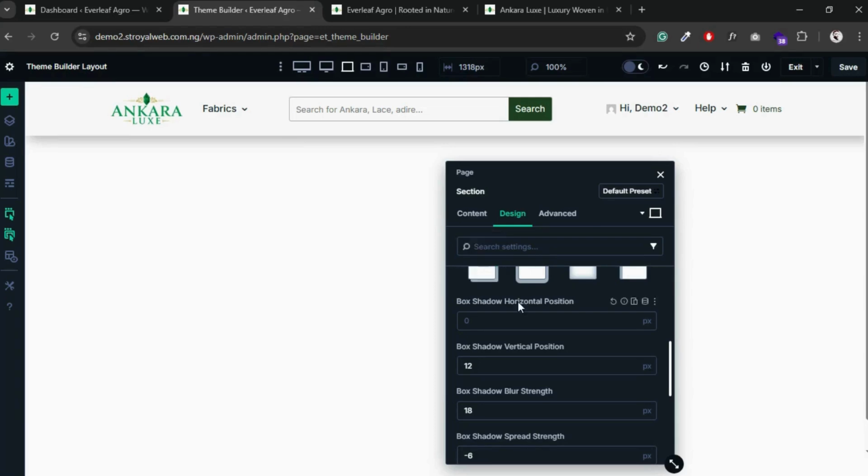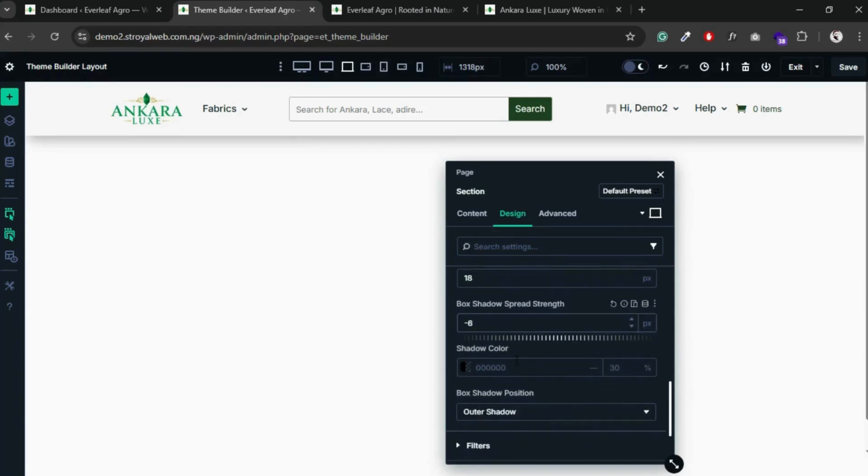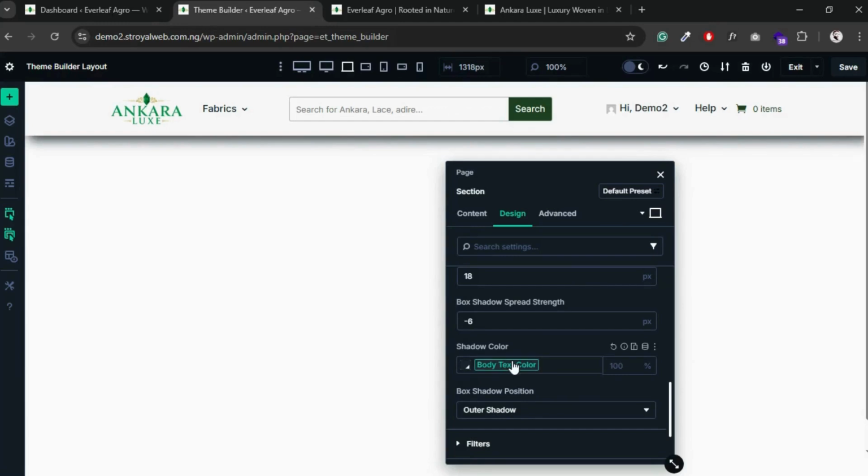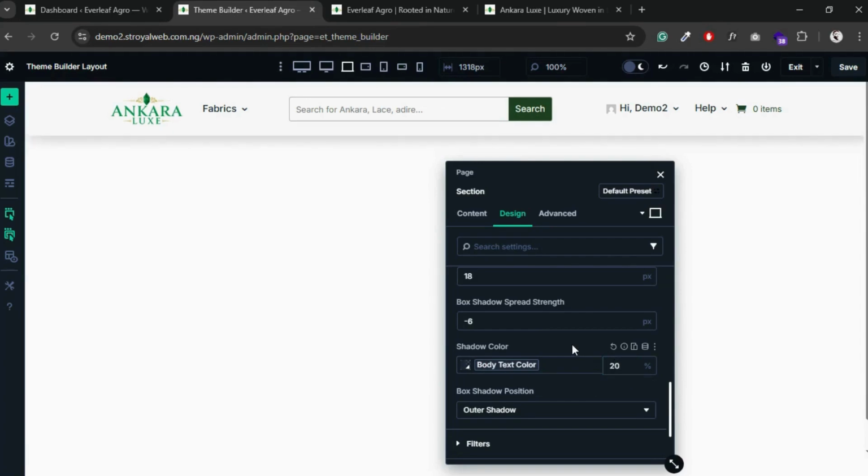So for my color, this is the default, so you can leave it that way, or if you have any color, you can choose. I'm going to use this color. Then the opacity, I'm going to make it 20%. Let's see. Okay, that's 20%, it's okay.